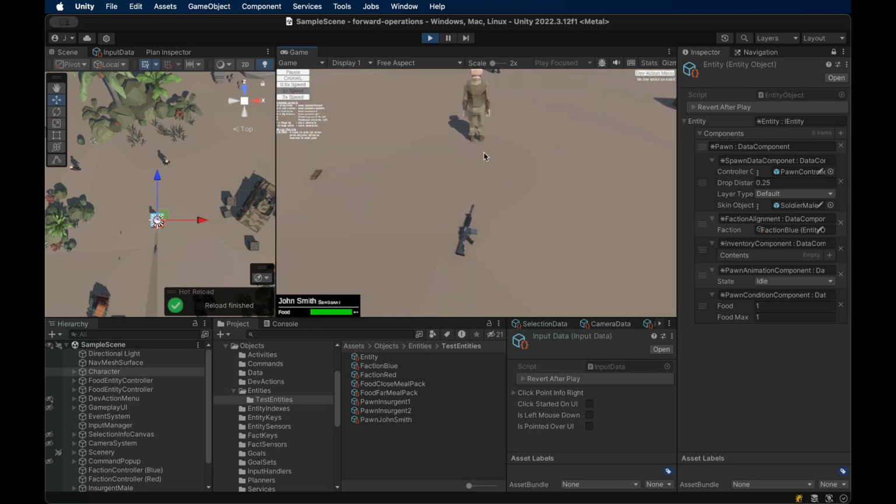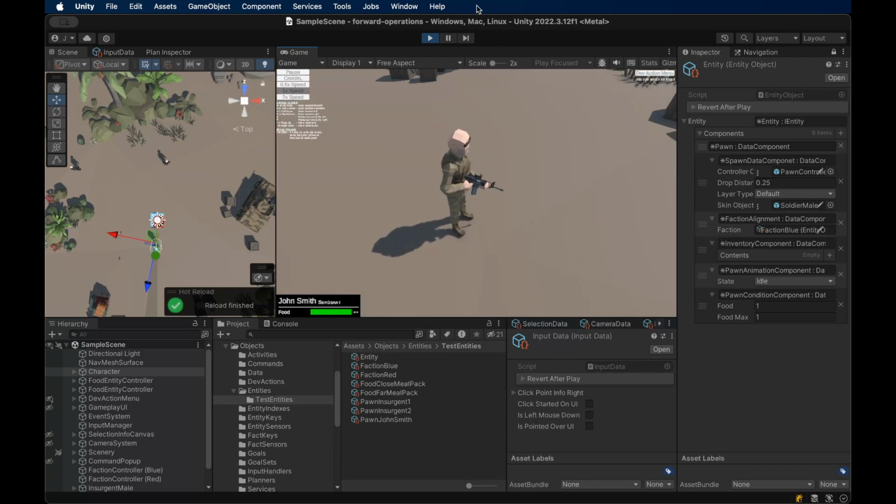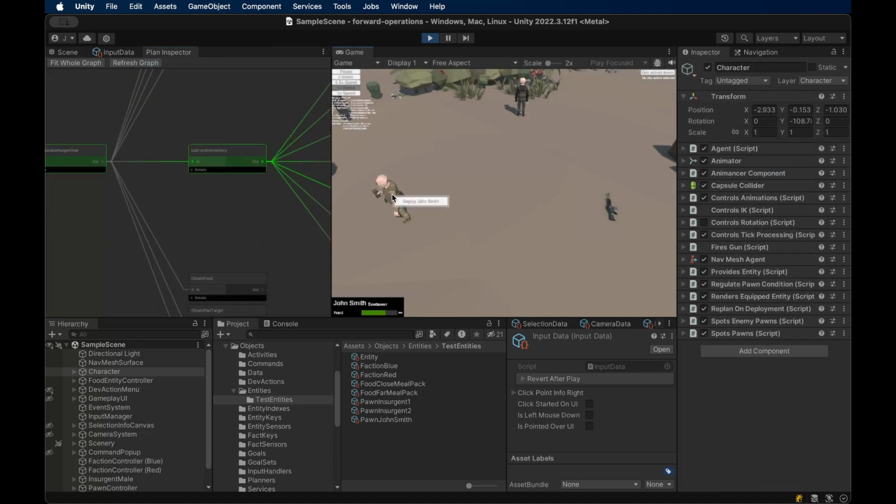The pawn will interrupt its own plan and try to come up with a new plan to achieve the new order. Once they pick the item up, they'll attempt to equip it if it's actually equipable. Where an item is equipped on the pawn depends on what data components I had added to the item itself.